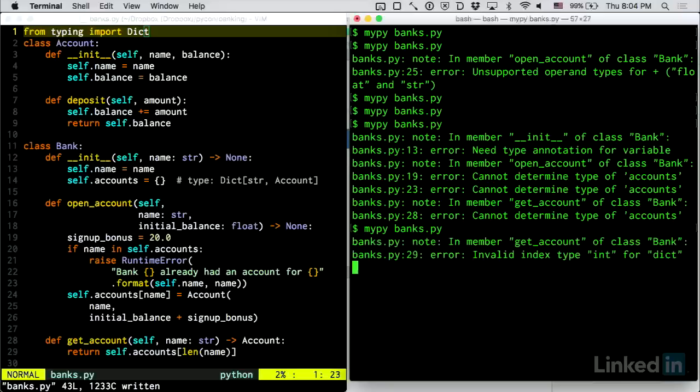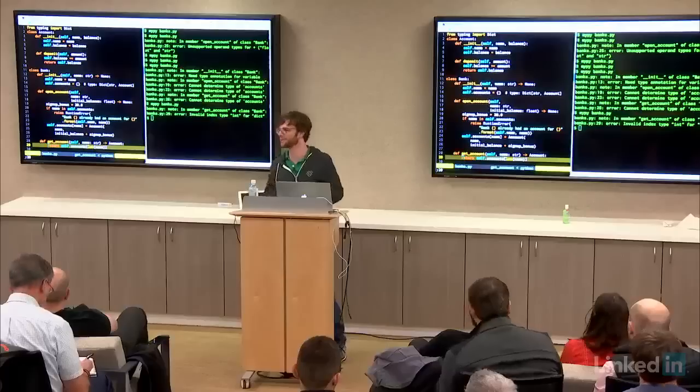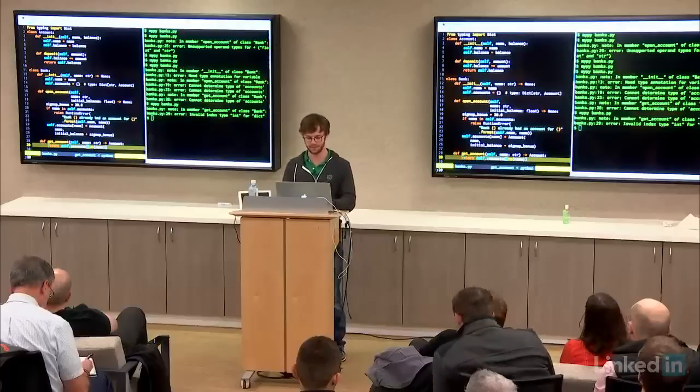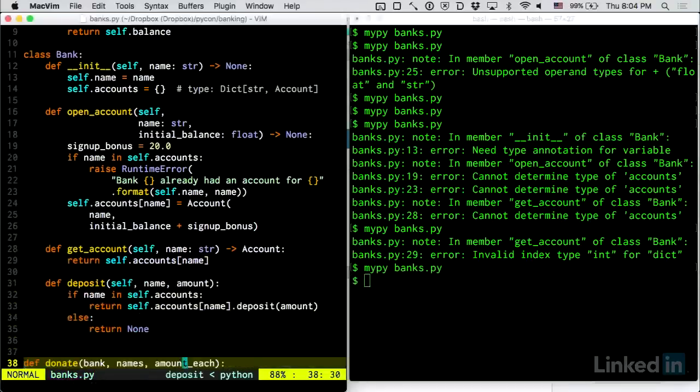So now let's see what happens if we run Mypy again. And great, OK, now we get an error on line 29, which is back here, this line. It says, hey, you're trying to index this with an int, but you really need a string. And that's great. This is the error that we wanted to get all along. And so we can fix that up and check it again. And boom, clean bill of health. So we've made good progress annotating this so far. So let's keep on going.